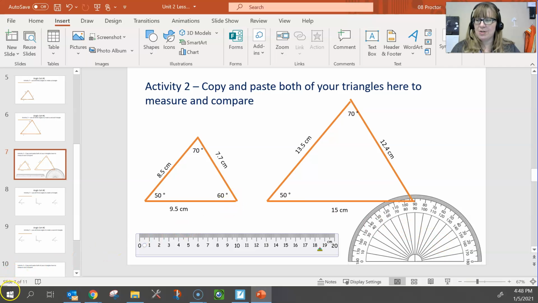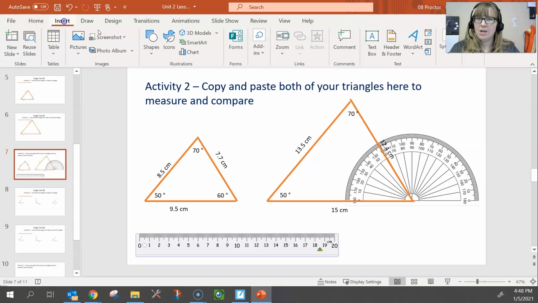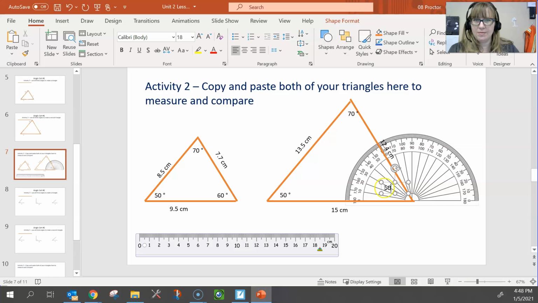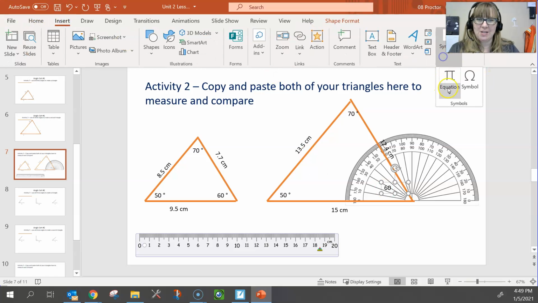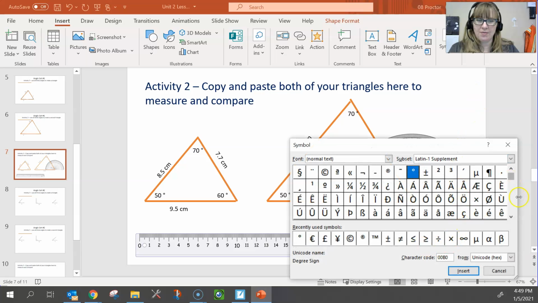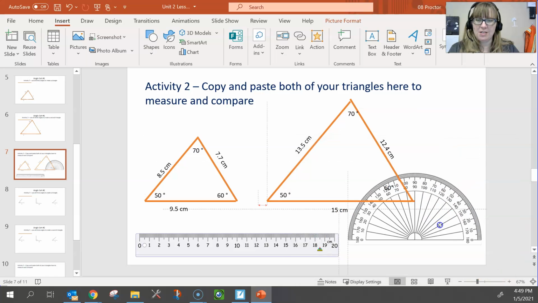Let me pause and measure that measurement real quick. It looks like it is also 60 degrees there. Let me go back to my symbols, find my little shortcut here. That's how I got my degree symbol in there. There we go, 60 degrees.